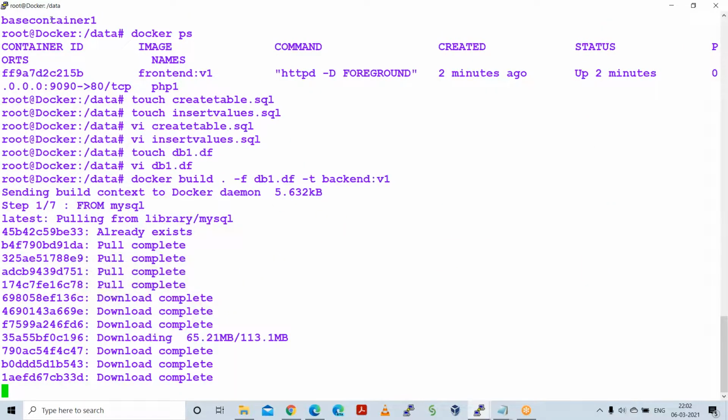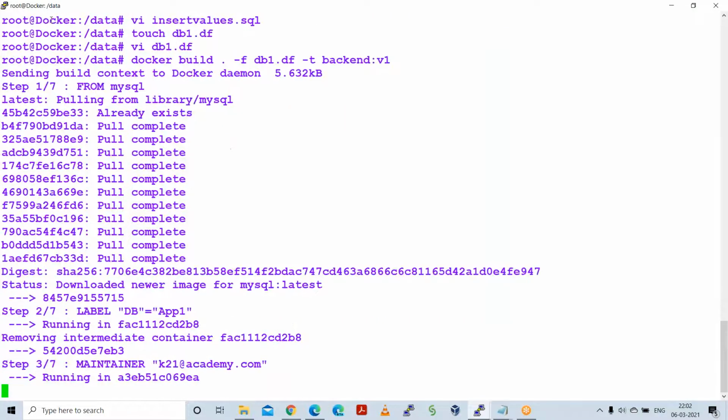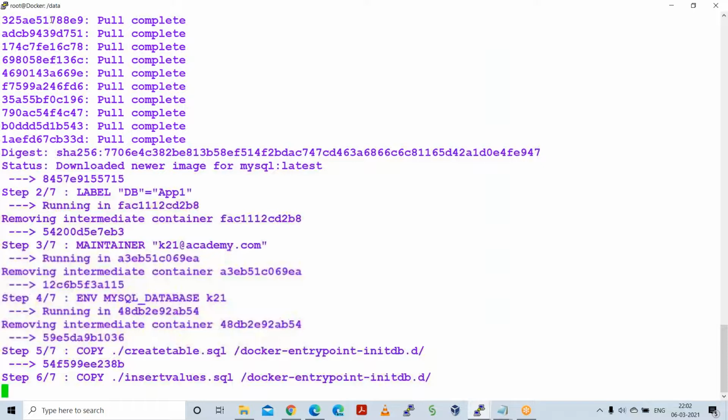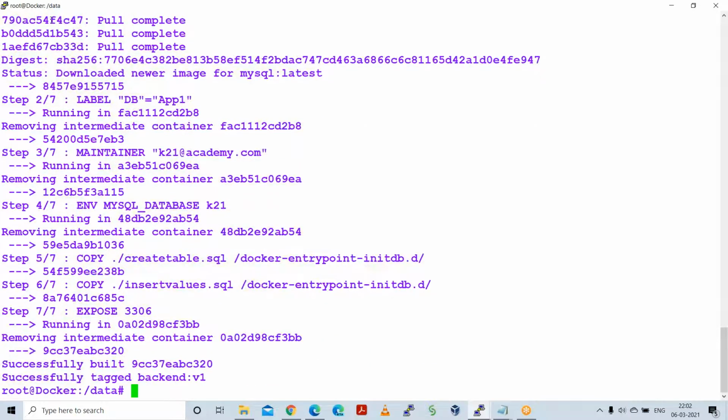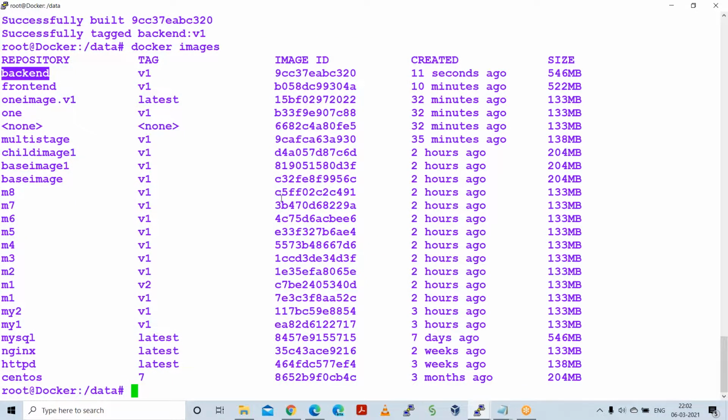Okay, now enter. So now MySQL is getting downloaded, and now it will copy whatever file is inside the data folder to the image, and when you start the container, that will be available. So now it is labeling. Cool. It is copying. See here, it is copying also, and it is created. Very good. So now we need to create a container out of it, right? So see here, docker images. My backend image has been created.